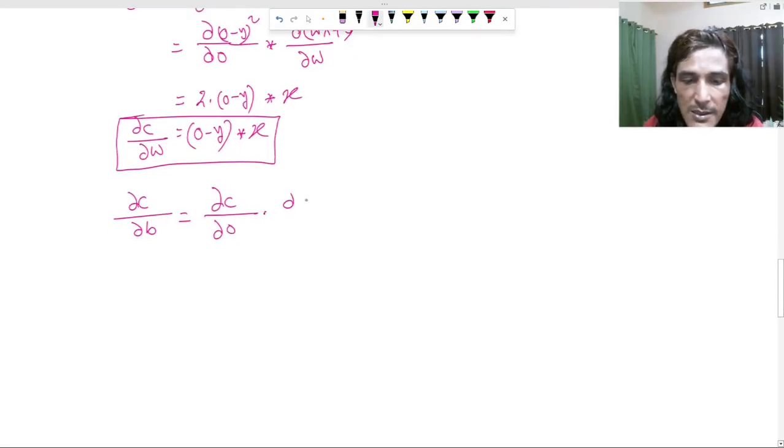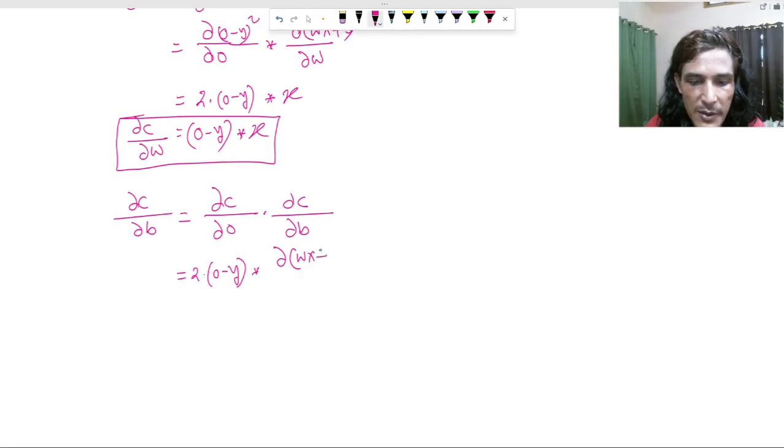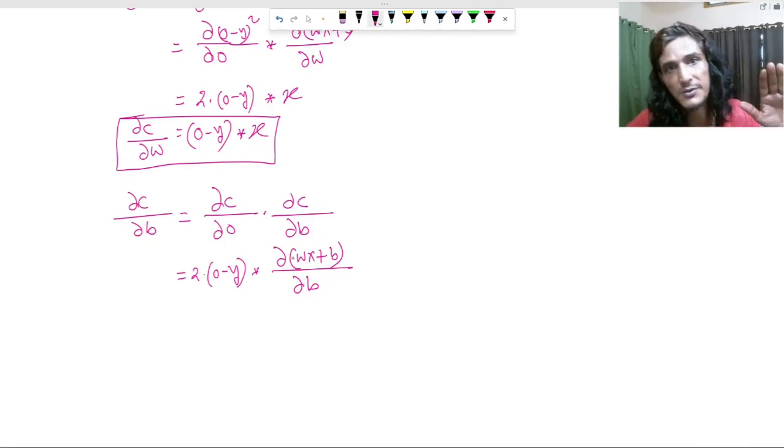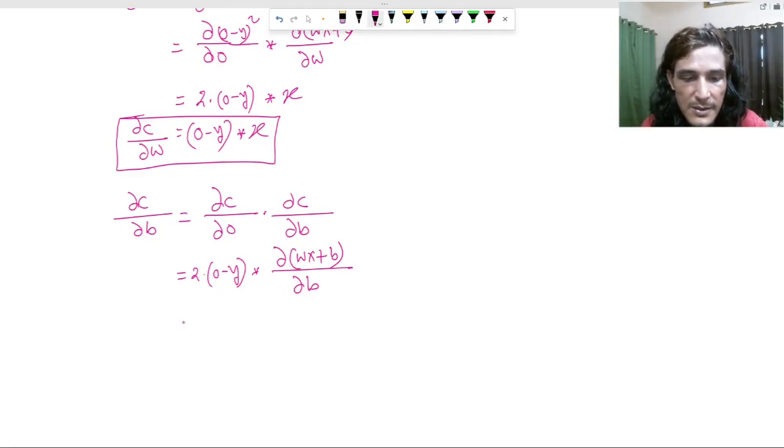And then how much this O changes with respect to B. This first term we already know, it is 2 into (O minus y) that we have computed, multiplied by the rate of change of Wx plus B with respect to B. Now if you see this, certainly there is no change of Wx if you make some change in B. So the rate of change of Wx with respect to B is 0, but the rate of change of B with respect to B is 1. If you increase it, it will also increase. If you decrease it, it will also decrease linearly. So this term turns out to be 1.